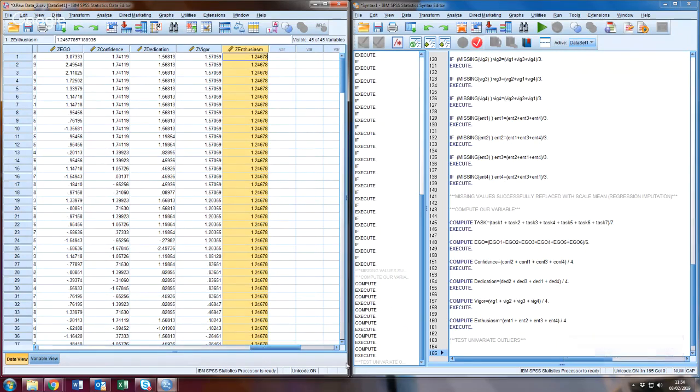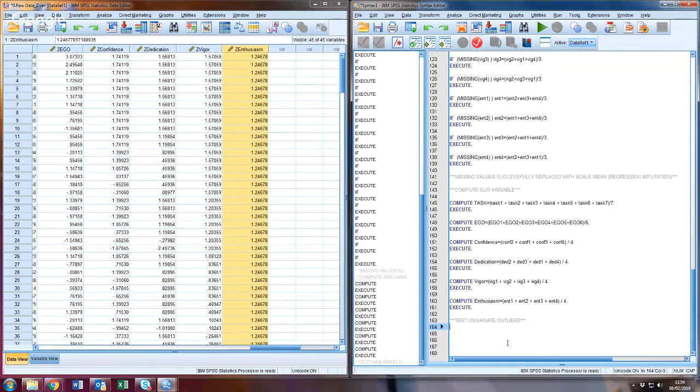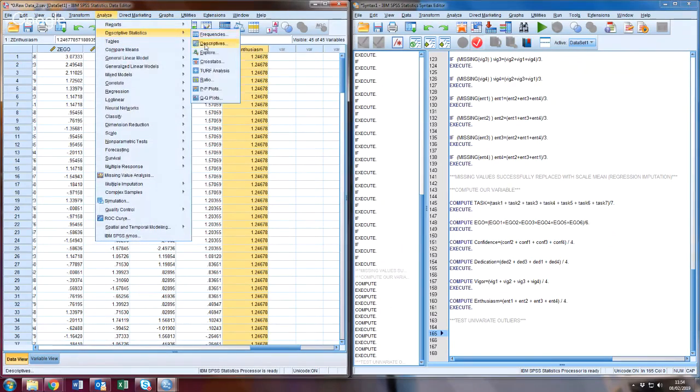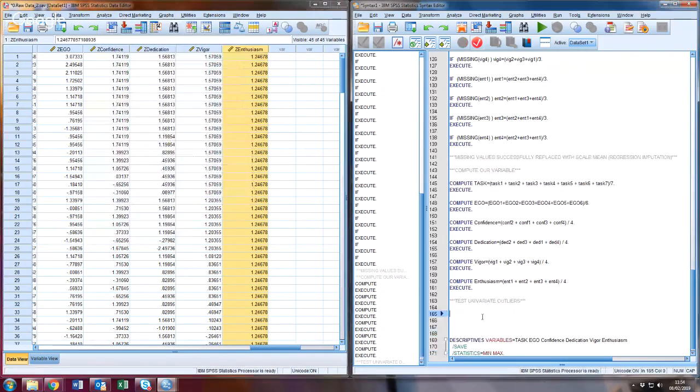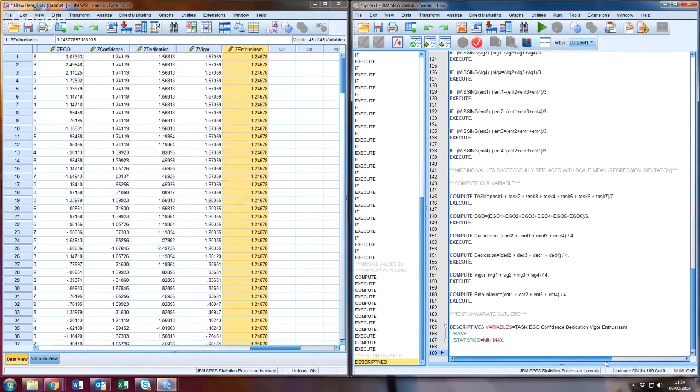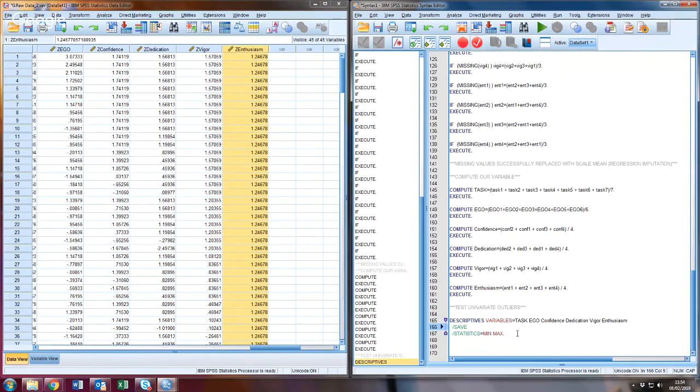Okay, so I didn't paste this in, so I'm just going to quickly paste that in here. Again, test for univariate outliers. Make sure you paste the save subcommand, which is basically the command for Z-scores. All right, so we've identified and removed 3 univariate outliers.